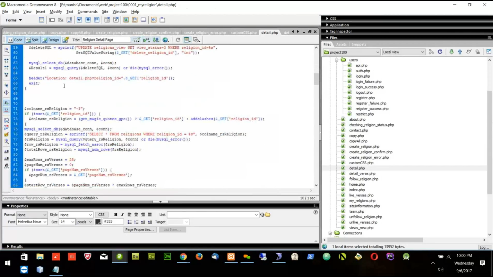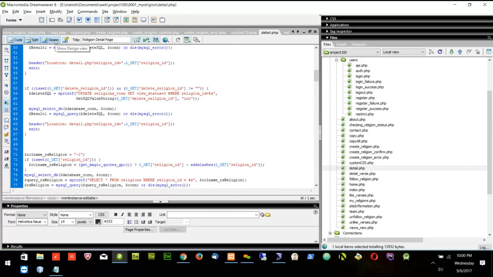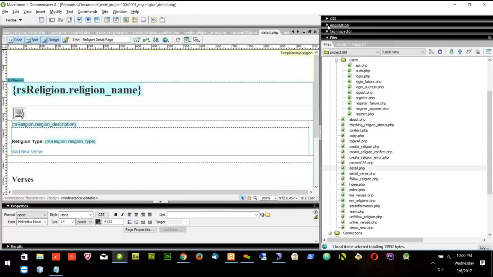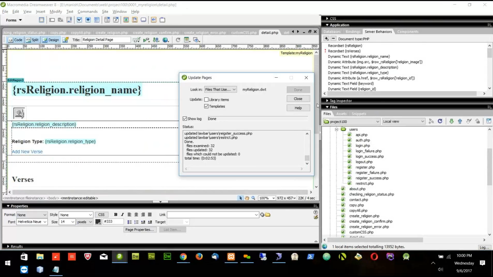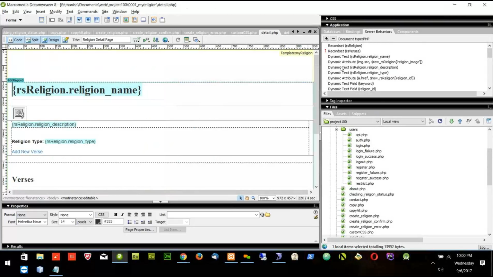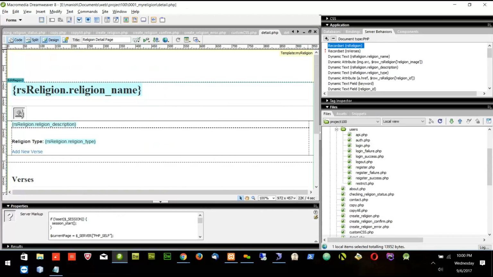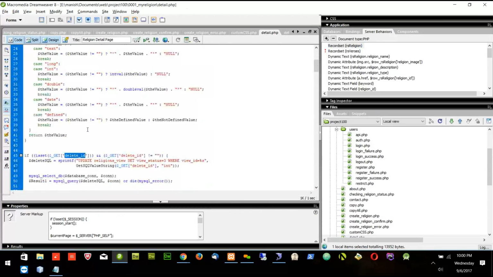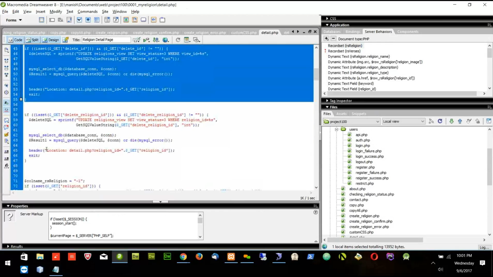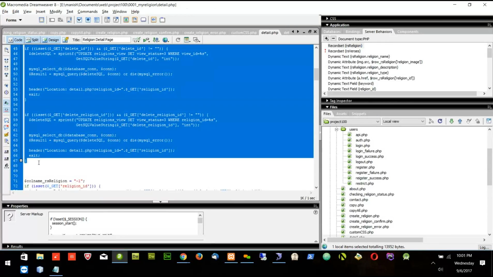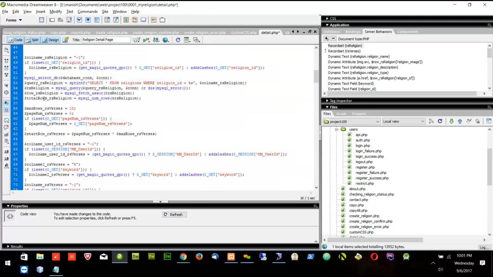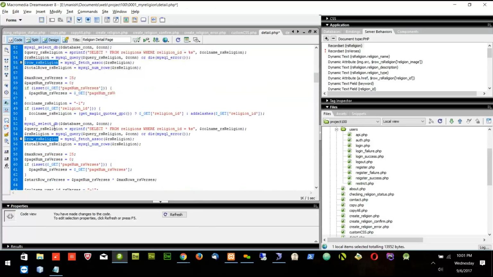So where is the information from which I will get who has created the religion? If I open the server behavior, you tell me which recordset gives me the owner of the religion. The first one. First one, that is RS religion. So what we will do, we have to take this part of the code, that is the delete part, I will cut it, and since this is the recordset for the first part, RS religion, we have to put this delete statement after that.